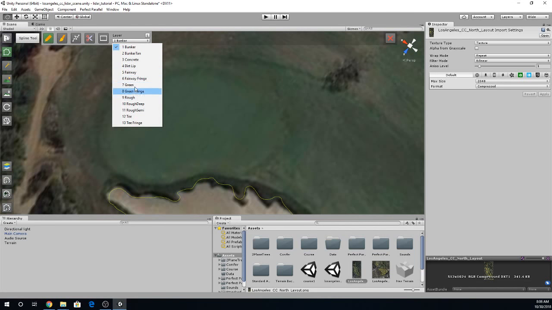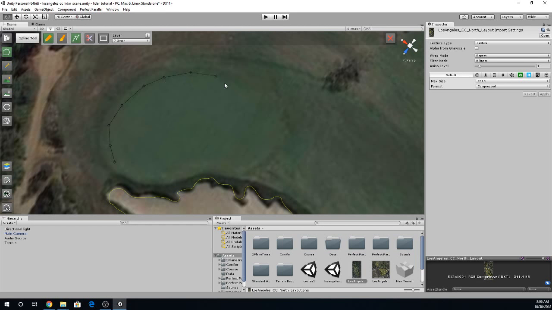So let's go with our green. We're going to add in our green. And there we go.